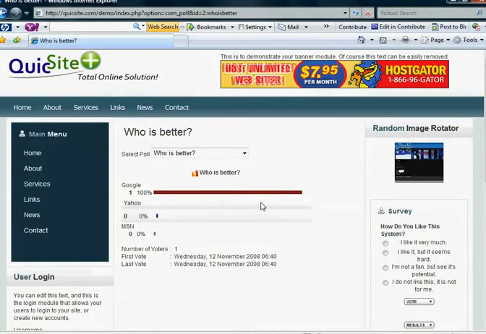And as you can see, you can get very creative with this and generate a lot of interactivity and feedback with your user base. And that concludes this tutorial.